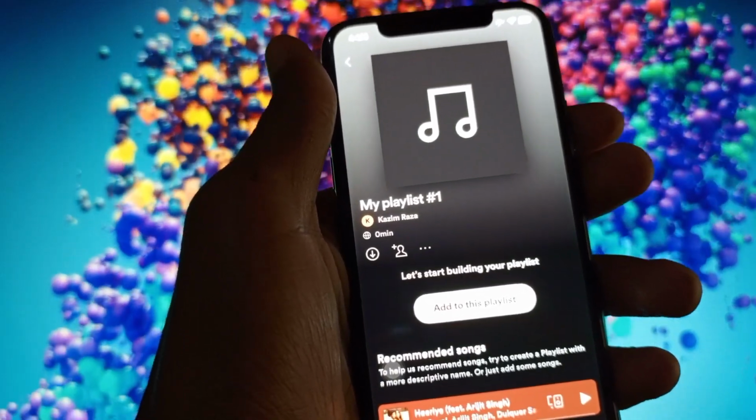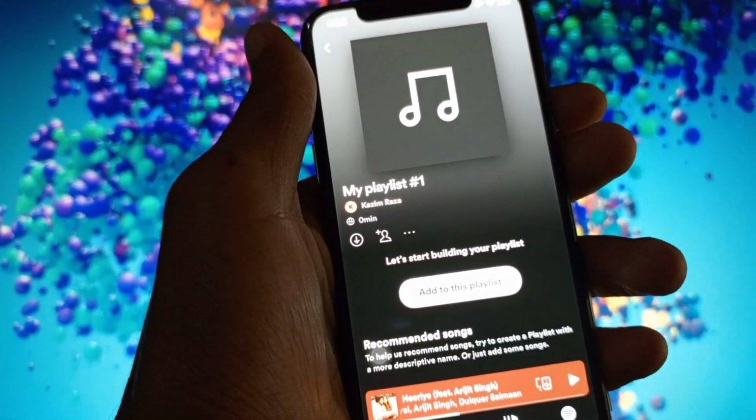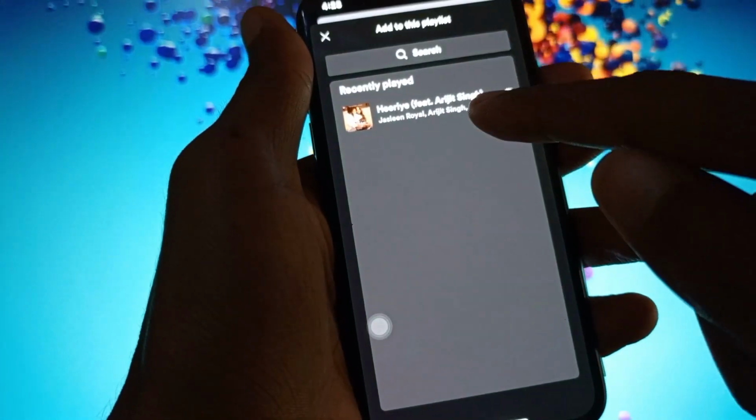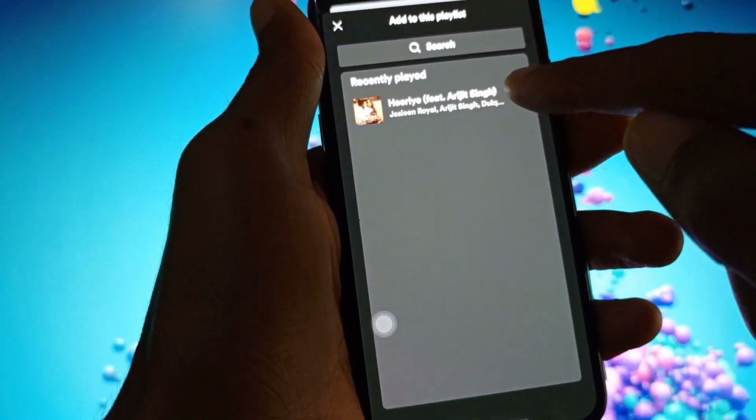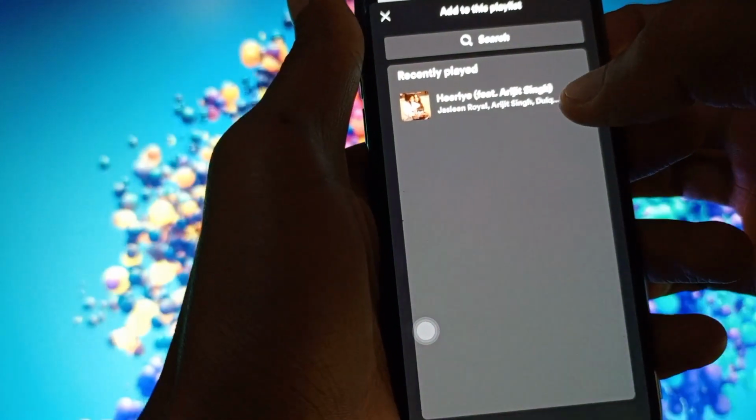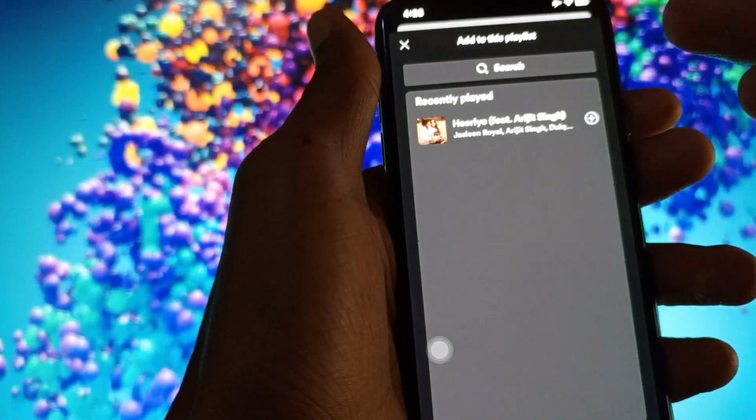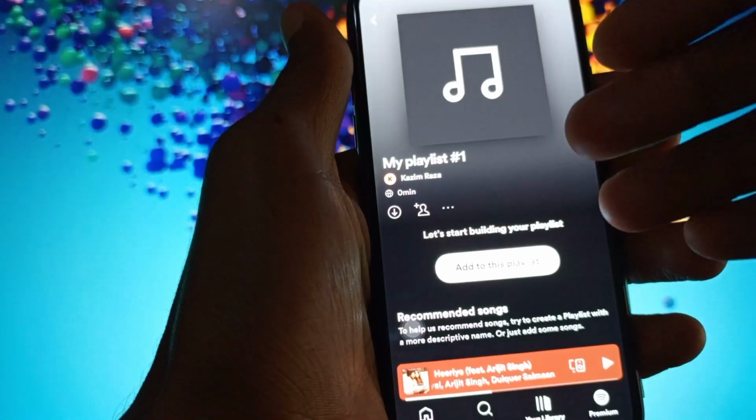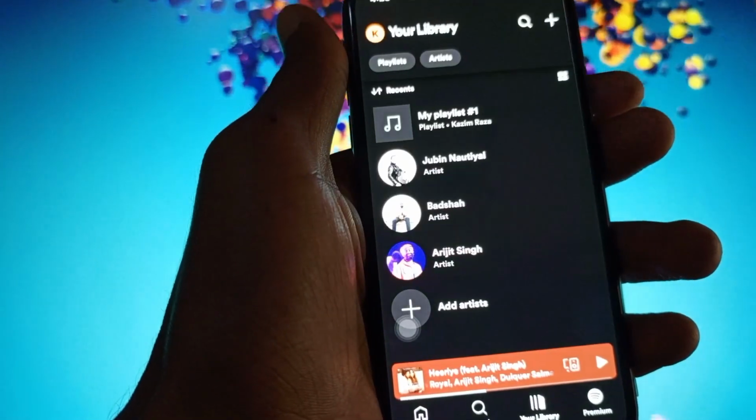So guys, you can add any song to this playlist as well. Simply here is the option of add to playlist, and you need to tap plus on this song. So when you play any song, you will find here all the songs that you are playing. And you can easily add all the songs to your playlist as well.